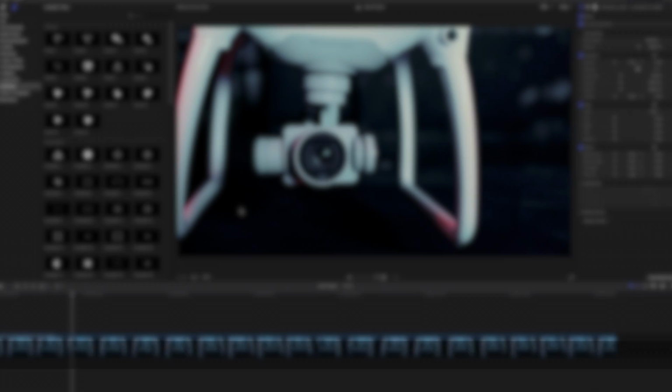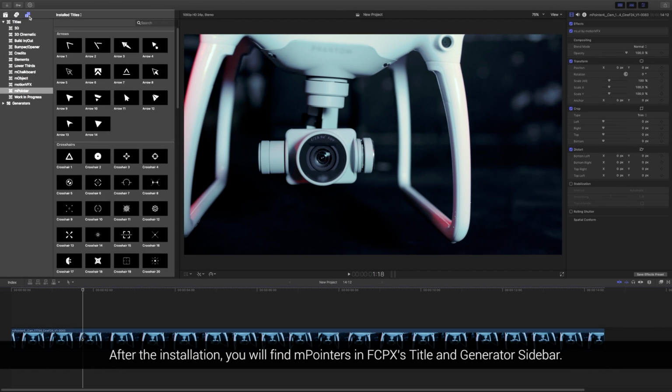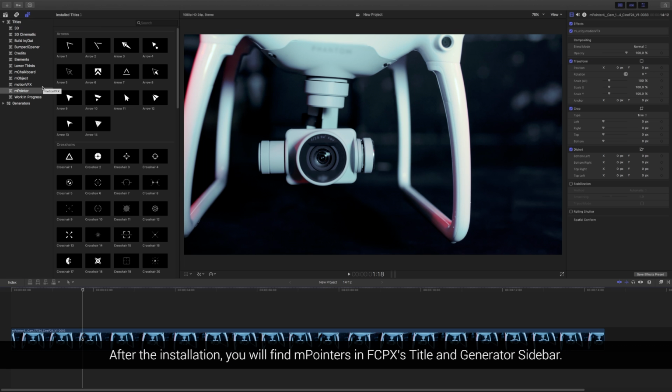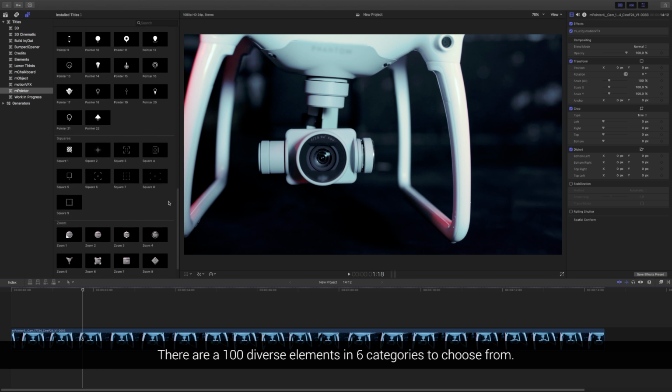Today I will show you how to use our mPointer plugin in Final Cut Pro 10. After the installation, you will find mPointers in Final Cut Pro 10's title and generator sidebar. There are 100 diverse elements in 6 categories to choose from.